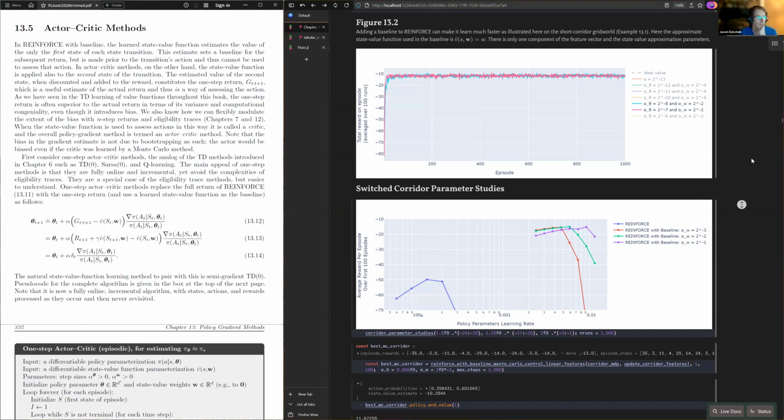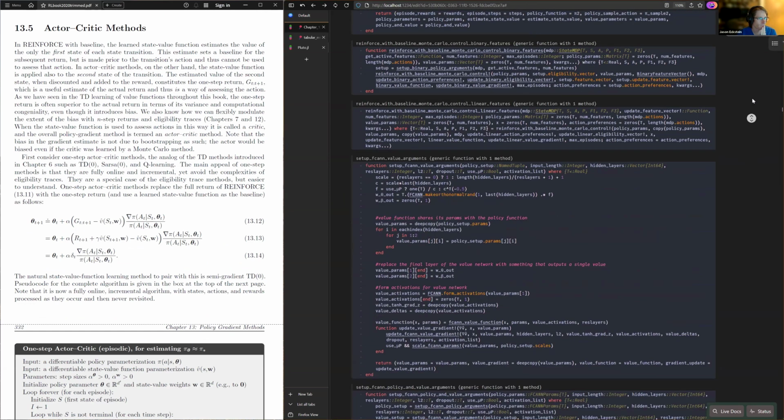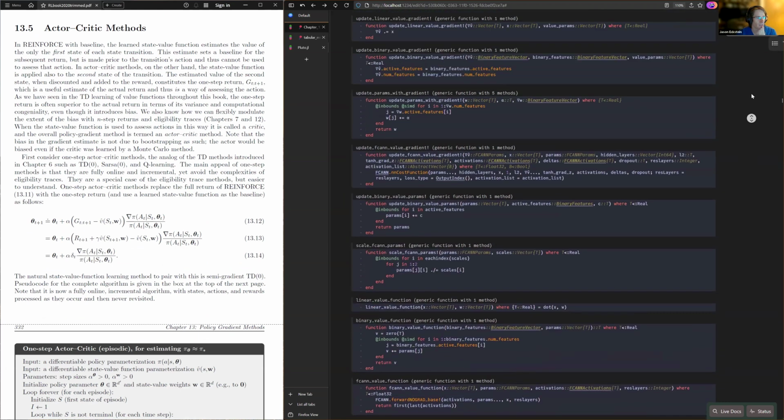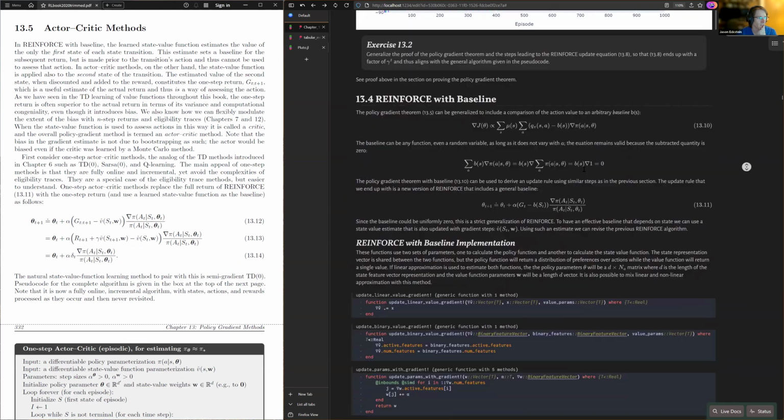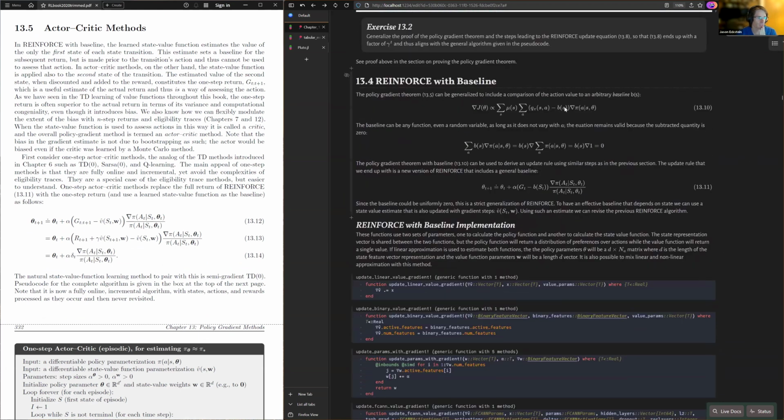So the baseline usually is not constant. In this case, it can depend on the derivation. It's assumed to be a function of S. In this case, it is a function of S because we are using the state value approximation. So our state value function will depend on S, and that's what we're going to use for the baseline. But it could also be a constant value.